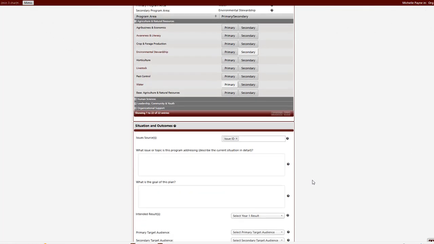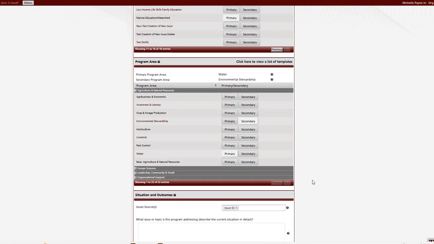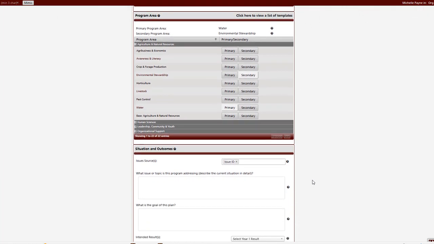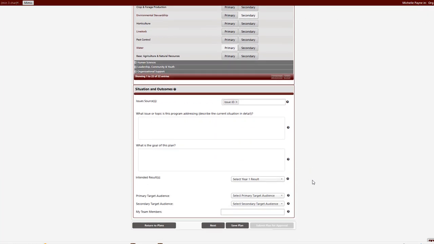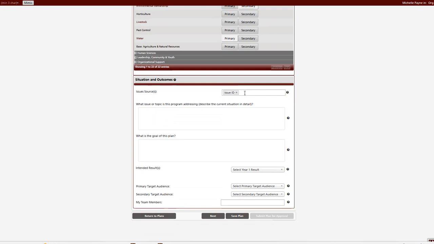This takes us to the situation and outcomes area of our plan. Issue source is defaulted as issue ID because we chose a county issue. However, you can make additional selections. Again, if you're not sure what you need to do here, use the tooltips provided.